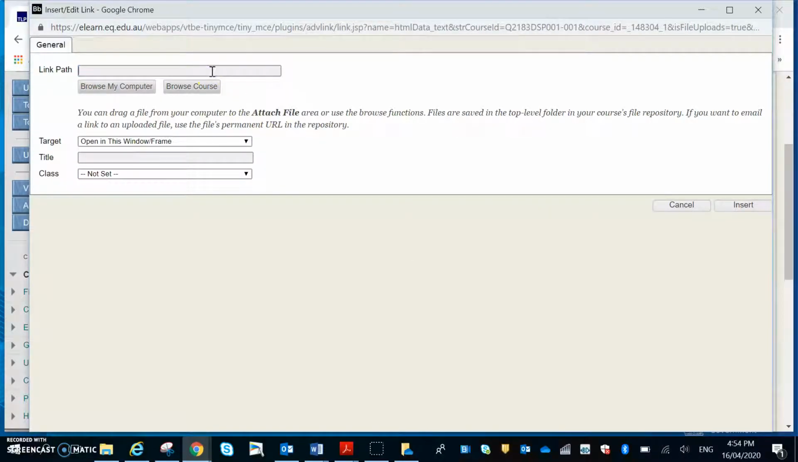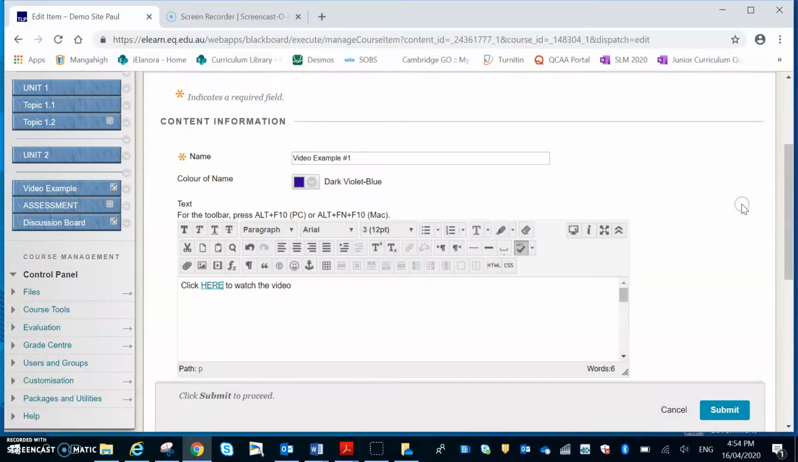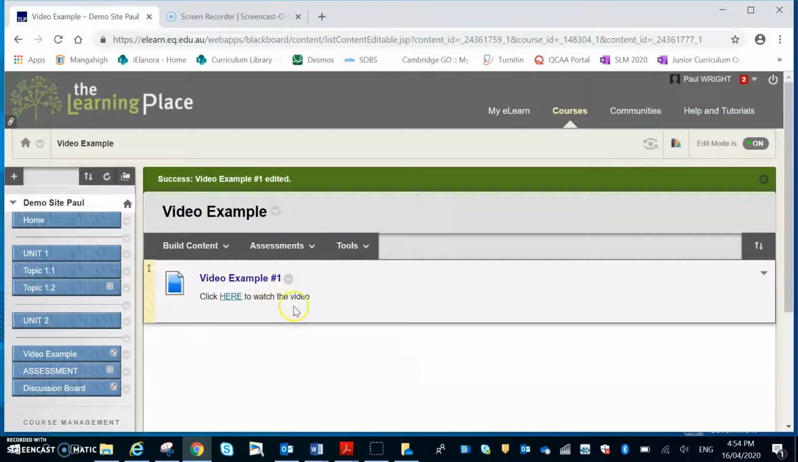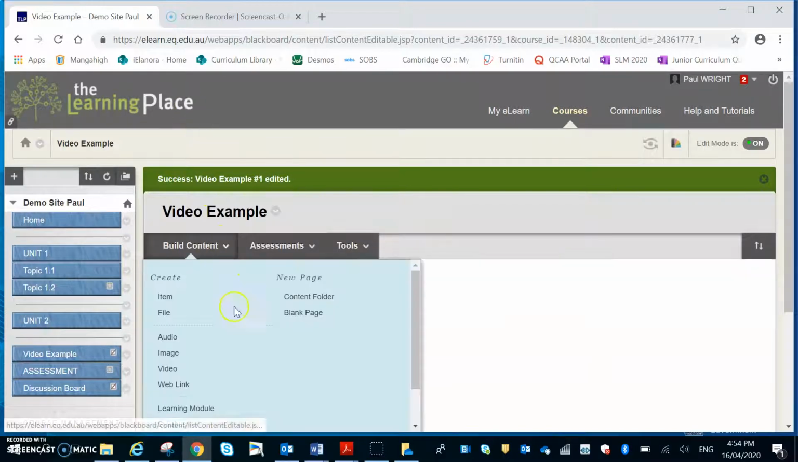Copy and paste, Control V into the link path. I'm not sure whether this is on Edge Studio, but I like it to open in a separate window, in a new window. And then I'm going to submit that. And you can see here I have an item in my learning place.